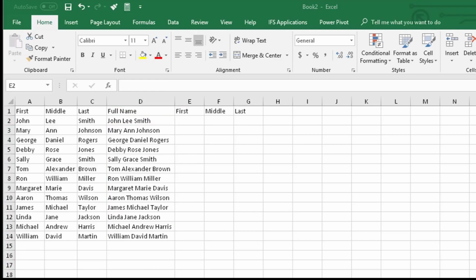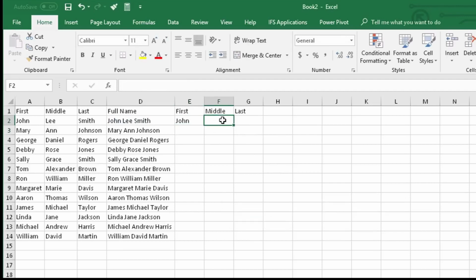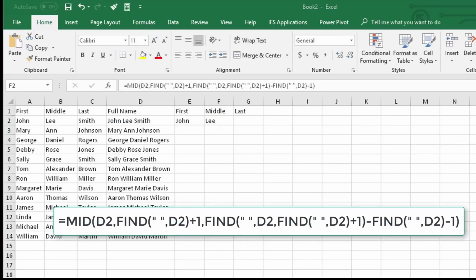Now the second common thing you run into is where the full name's combined and you want to break it out into first, middle, and last name. To do that you want to use this formula for the first name, and what we're doing is we're taking the left of D2 for how many characters? Well, wherever we find the space in D2, minus one character. So that leaves us with John, and for the middle you want to use this formula.